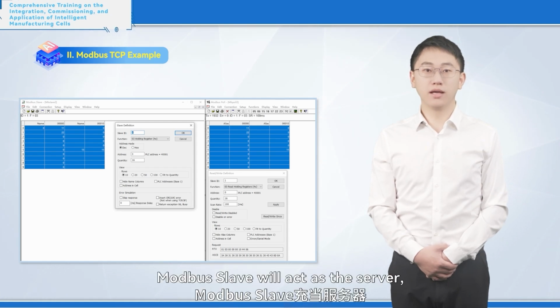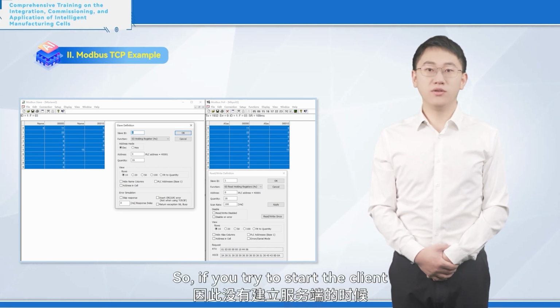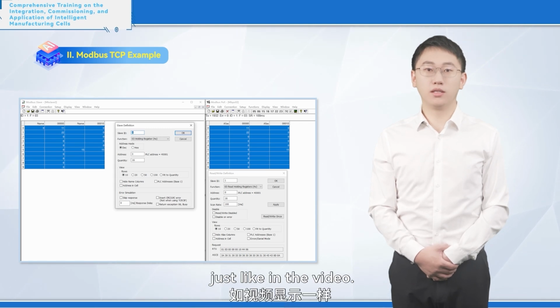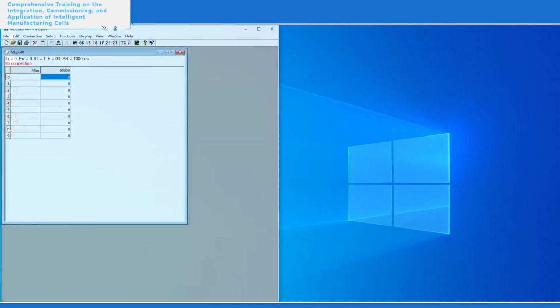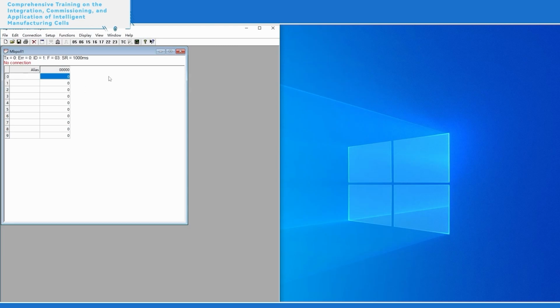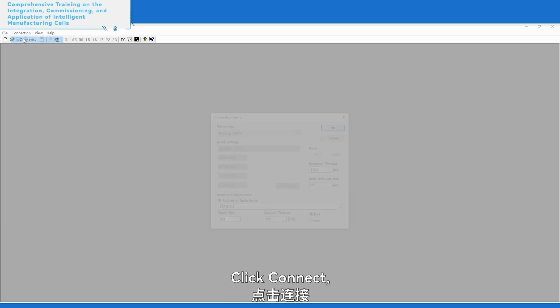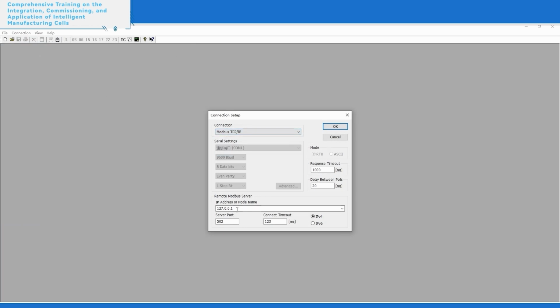Next, we'll use Modbus slave and Modbus poll to establish Modbus TCP communication. Modbus slave will act as the server, and Modbus poll will act as the client. So, if you try to start the client without having the server up, you'll get an error just like in the video. Open Modbus poll. Close this window, and then connect again.